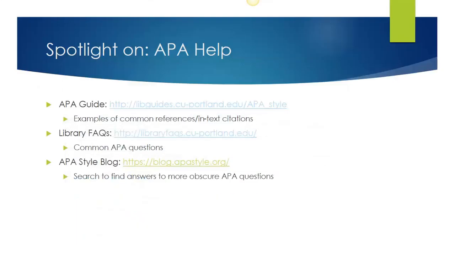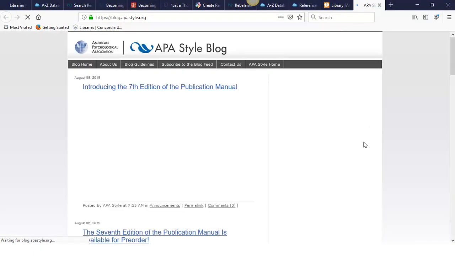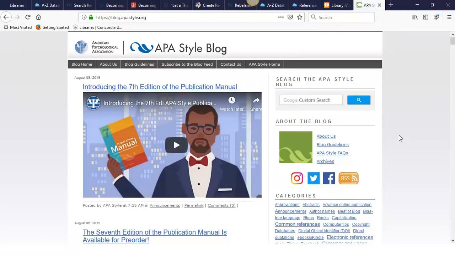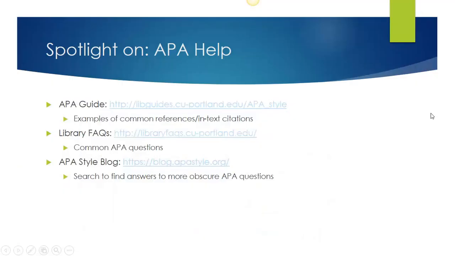Now, if you still don't find it there, a really great place to go is the APA style blog. This is where I go when someone asks me a question about APA style that I don't know the answer to. So in this blog, people who work for APA answer questions that are submitted about APA style. So you can use the custom search box to search for different things about APA style here. So these are great places to go, as well as contacting your friendly reference librarian. I can also help you with APA style questions.